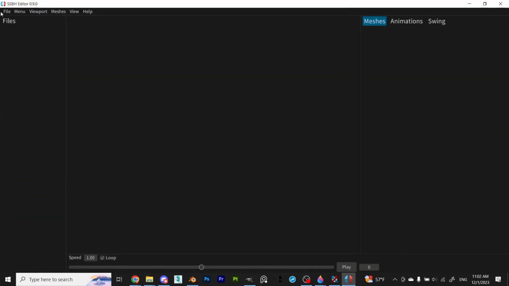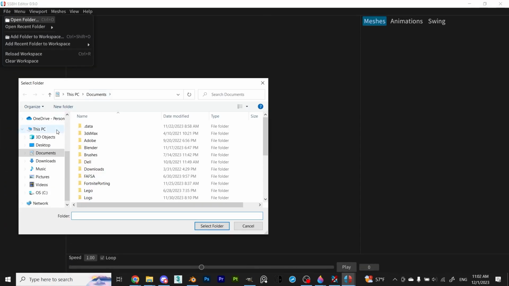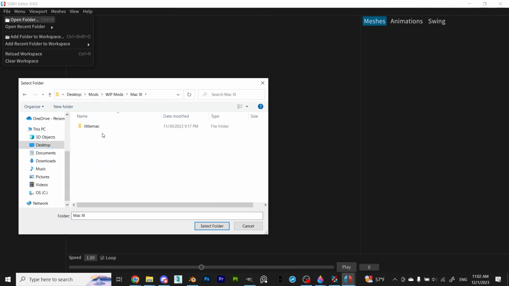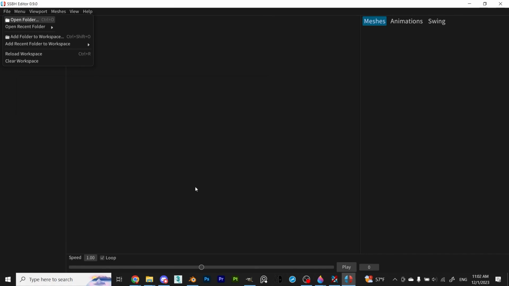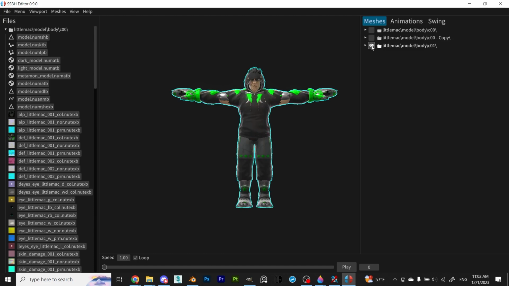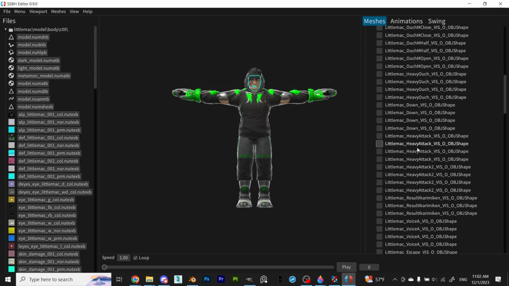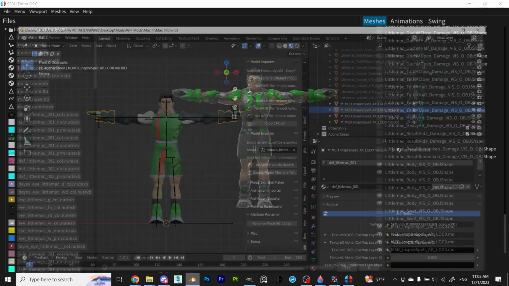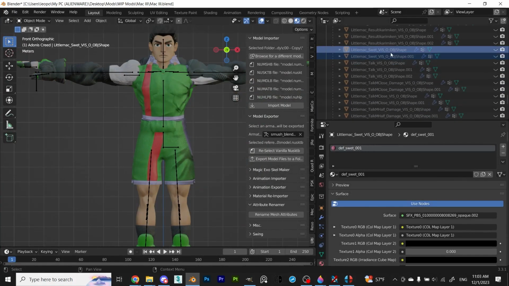Open SSBH Editor now and open the folder where your files are located. I also hid the expression so it looks nicer. As seen on the screen, at the moment, I forgot to delete the extra meshes, so I just decided to do that now.